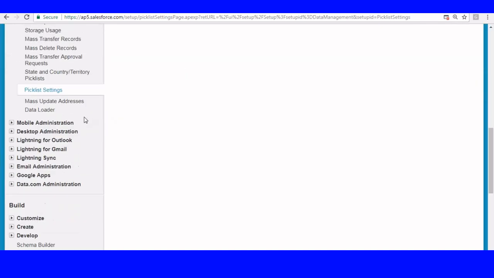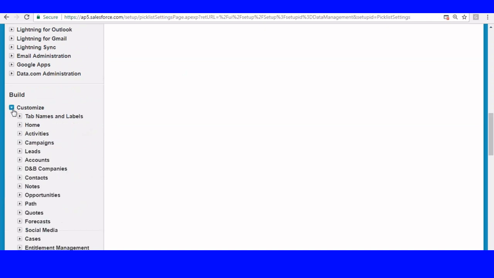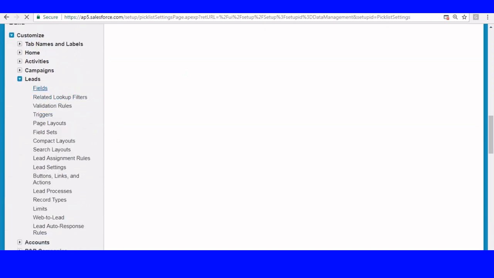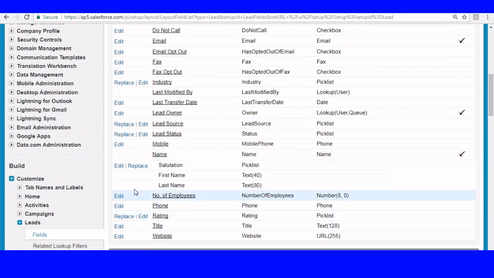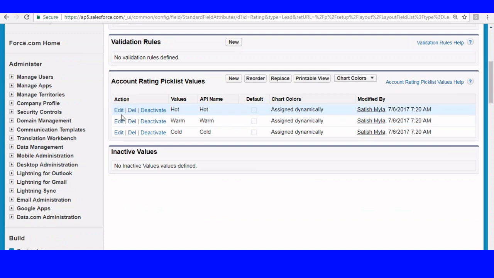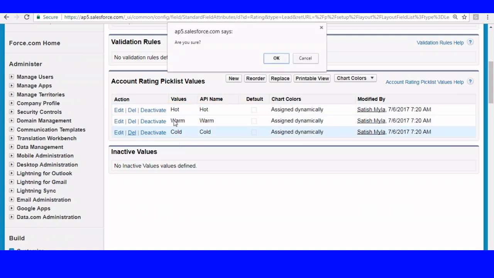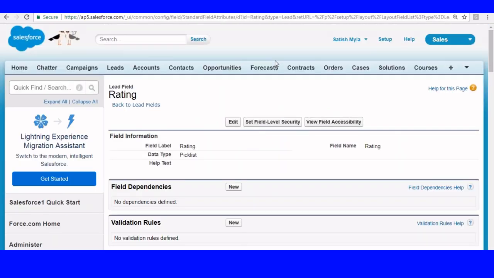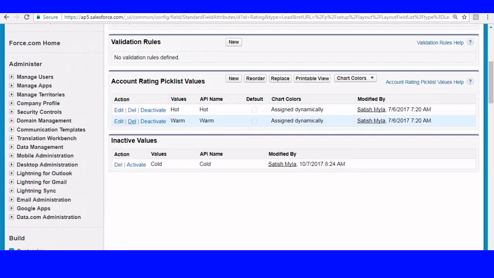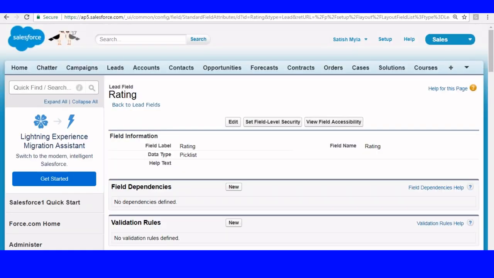If you look at any one of the standard pick list fields, let us say customize, lead, fields, any one of the pick list fields, let us say rating. What can I do? I can remove the option, I can delete the option. We are customizing the options in the standard field. Removing some options, enabling some options, I can do it. But I don't want the standard pick list to be modified.